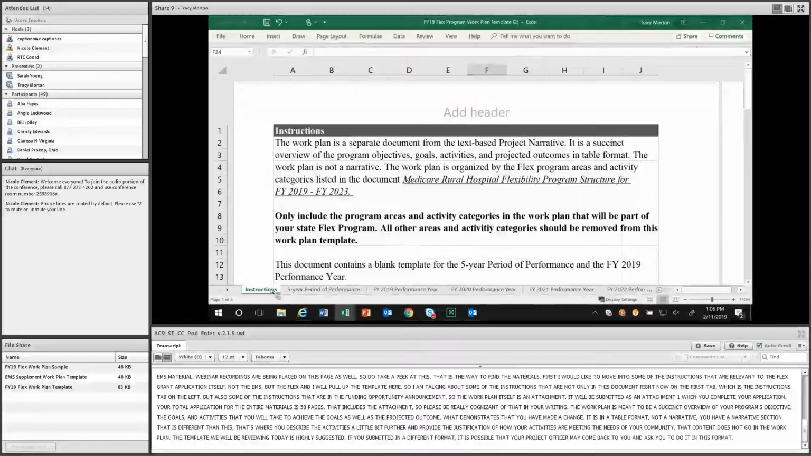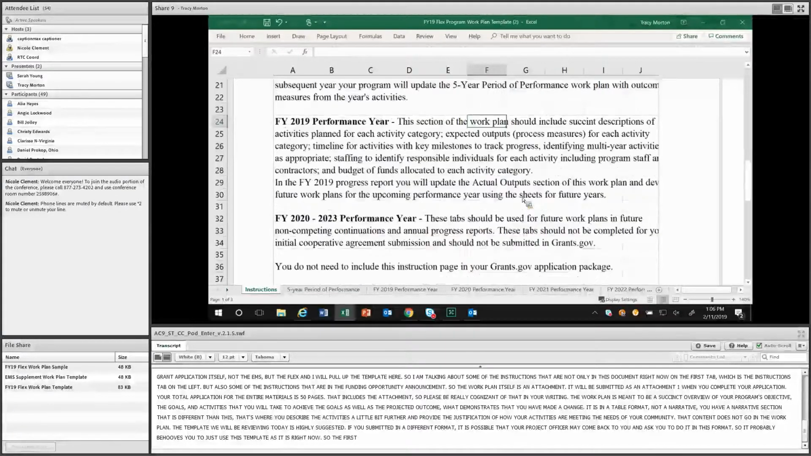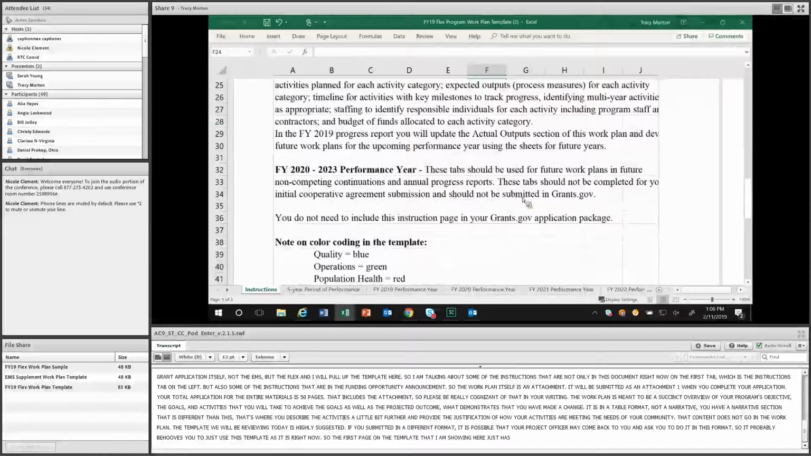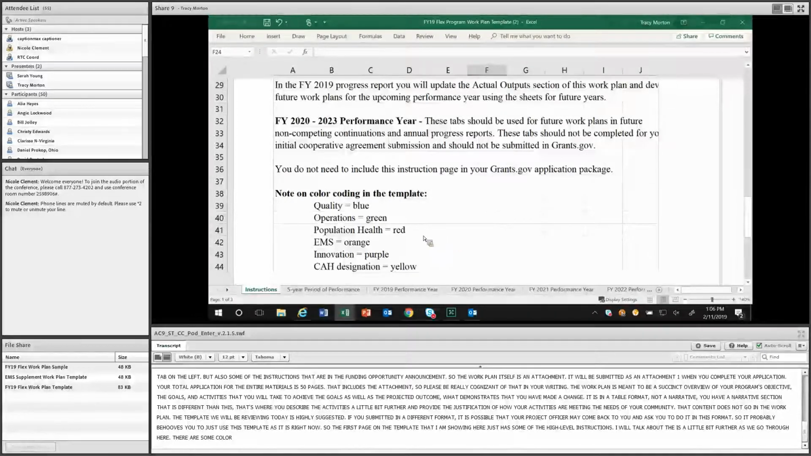So the first page on the template that I'm showing here just has some of the high-level instructions. I'll talk about these a little bit further as we go through here. There's some color coding in here that's just meant to make it more visually easier to orient throughout these different documents. And then there's a series of different tabs.